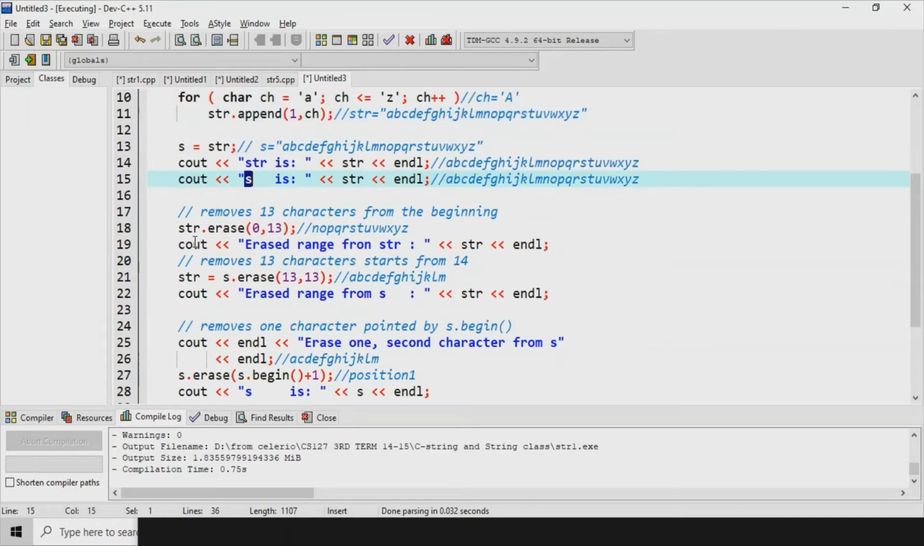This means that I'm going to use str as our variable or object. And then, erase means removing characters within the string value. I'm going to start on the first position, and then remove 13 characters from the first position. So, 1, 2, 3, 4, 5, 6, 7, 8, 9, 10, 11, 12, 13. So, 13, delete.